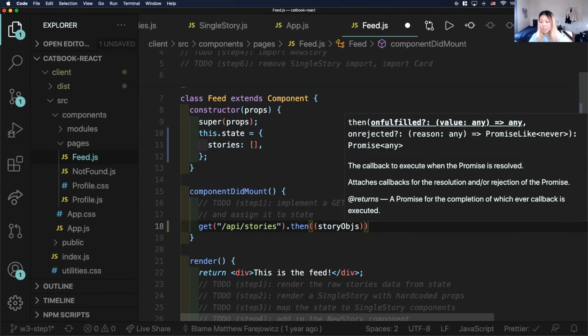Right syntax. Wait, we're in single story. Oh, sorry, single story. And then we want to define our state in the constructor to hold comments. So remember in feed, we did this. Now we're going to do this.state equals comments, an empty list of comments, because we haven't gotten it from the database yet.